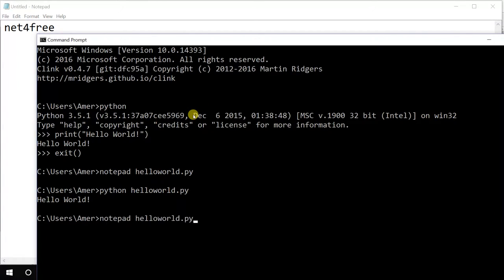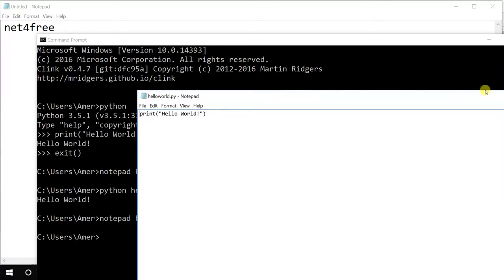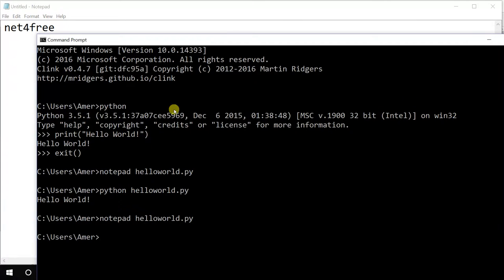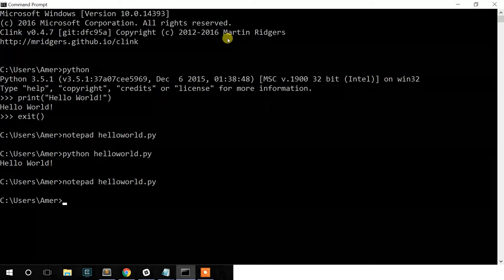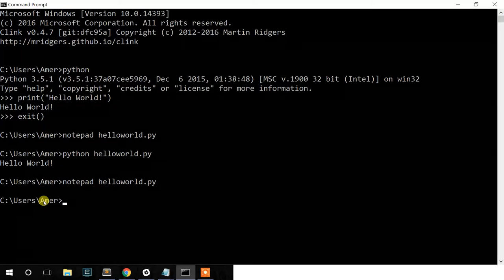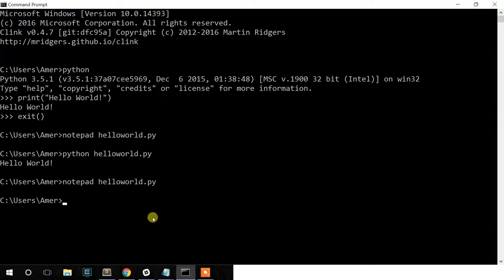Okay, so this is what I did. Notepad hello world.py, so it opens up Notepad. And I write my code because I only have one screen. It should be saved in this folder. In C, user summary. You would see your folder.